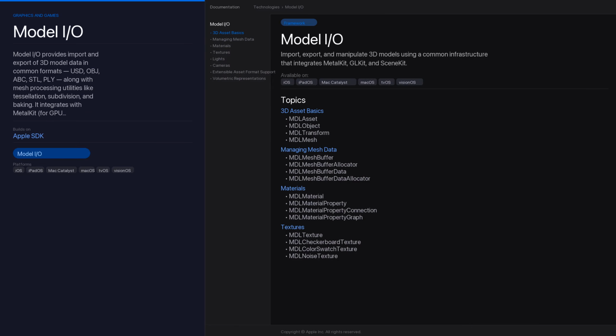Model I/O provides import and export of 3D model data in common formats: USD, OBJ, ABC, STL, PLY, along with mesh processing utilities like tessellation, subdivision, and baking. It integrates with MetalKit for GPU buffer creation, GLKit, historically, and SceneKit. Model I/O is the data ingestion layer for 3D content. You load a model file with Model I/O and pass the resulting mesh data to your rendering framework, used in 3D content apps, AR pipelines, and tools that process 3D geometry.